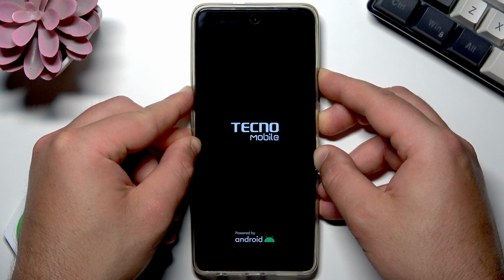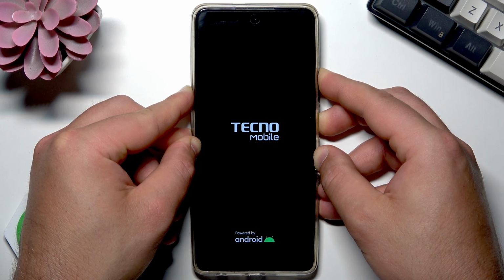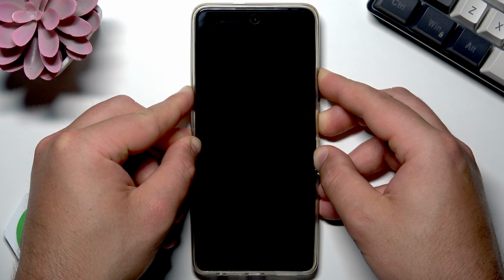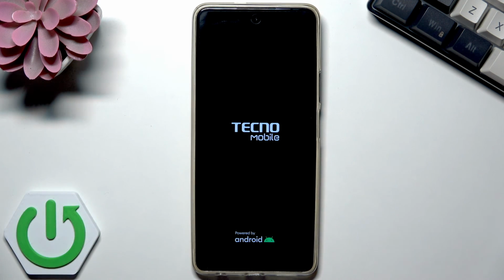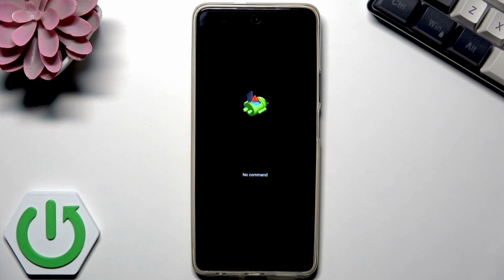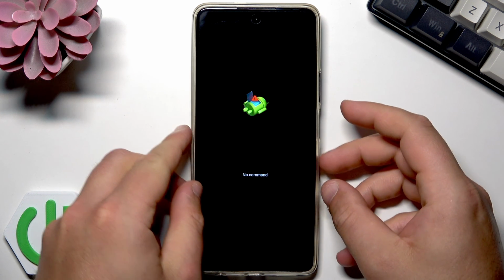The TECNO phone should vibrate twice. This is my second vibration. I can release both keys and I should wait for Android robot. And that's it. This is the Android no command robot. So here to open the recovery menu, I need to use this trick.